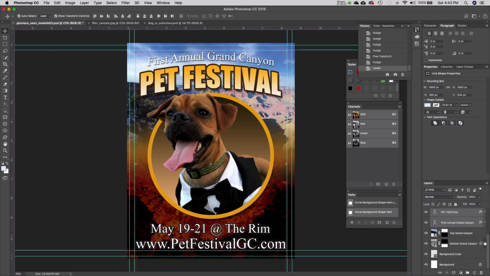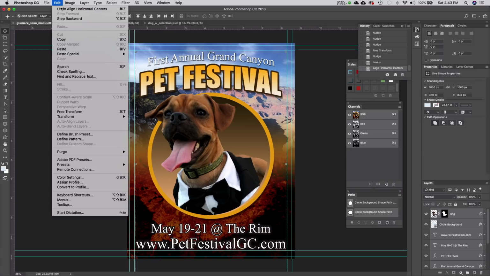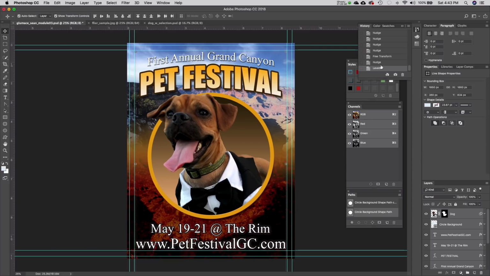Once I have those all selected, and I'm not selecting the top Grand Canyon and the bottom Grand Canyon, I'm going to select my align horizontal centers. And you'll notice he shifted. So we got a problem. By doing that, I threw off my whole layout. So undo, edit, undo, or in your history palette.